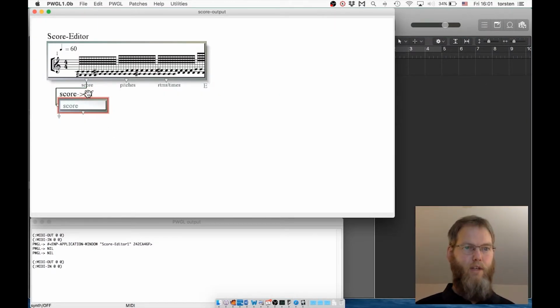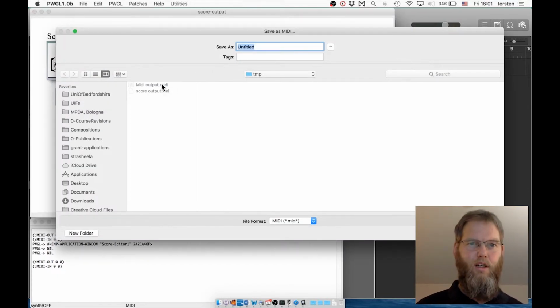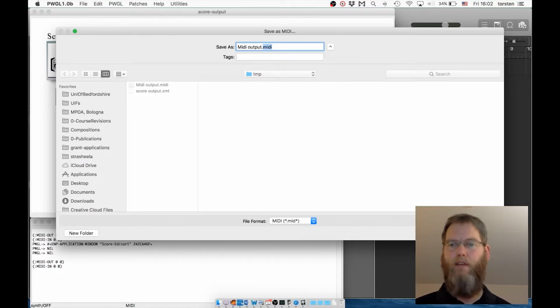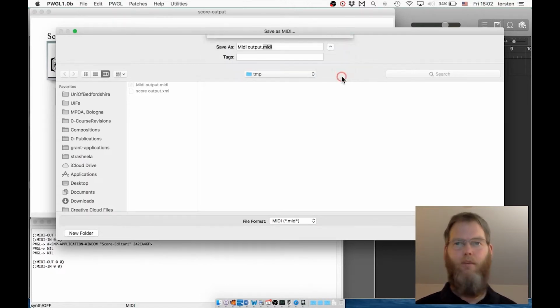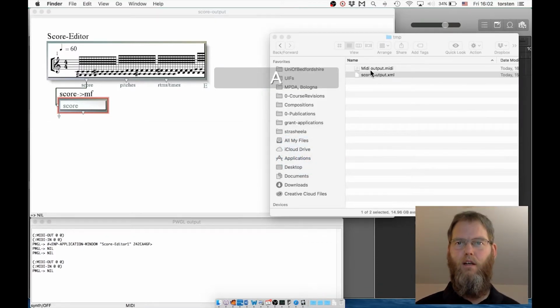I evaluate this box for evaluate. And let's call this, for example, our MIDI output. I had created this before, so I just use that again. Make sure you have an extension called MIDI, as I said before, so that your operating system recognizes that it's a MIDI file. Save. Okay, I replace this, and this, depends on whether you use the file again.